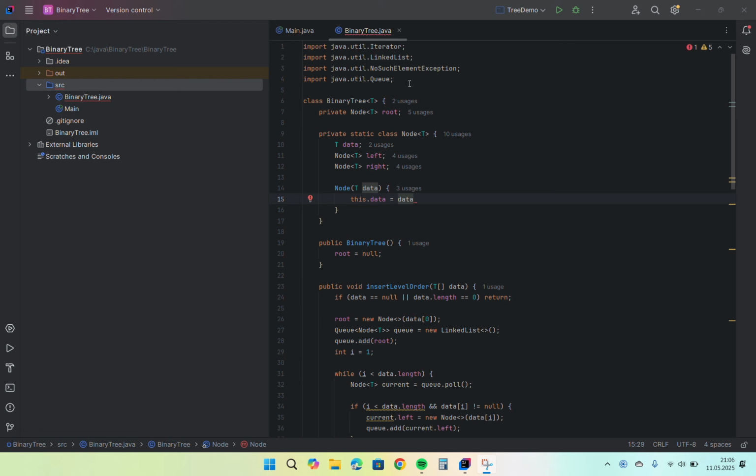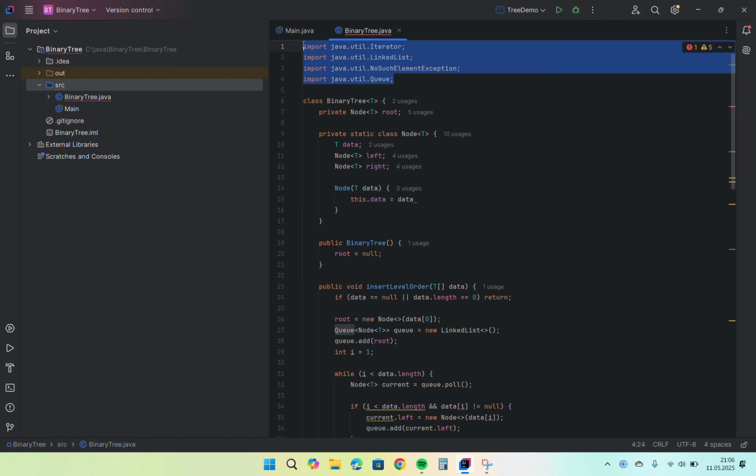First of all, here we import the Java util classes: Iterator, LinkedList, NoSuchElementException, and the last one is Queue.